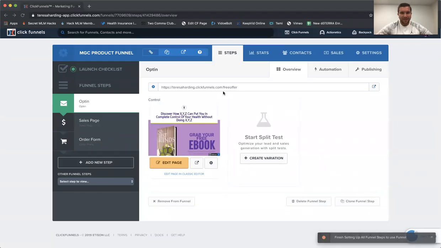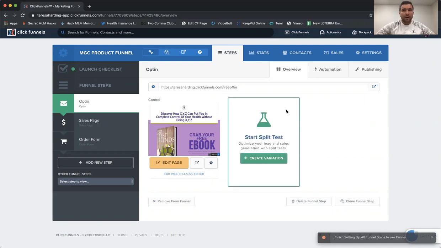Hey everybody, happy Friday. I promised I would give you guys a product funnel this week that you could use to go along with the application funnel that we gave you. So I put one together and I'm just going to walk you through it real quick.